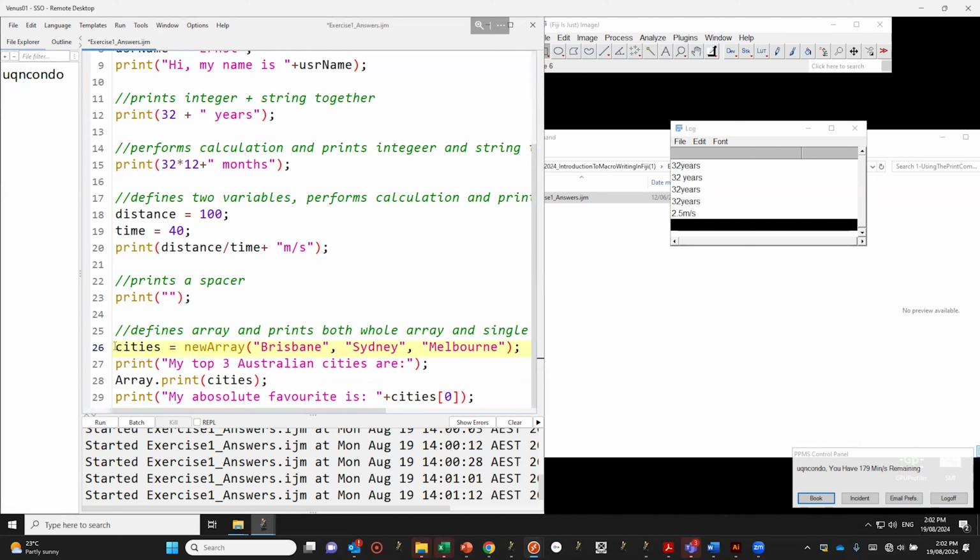Here I called this thing cities, and I have to say that it's an array first, and then I define the elements of that array. I print this header, and then I print the whole array. And then I call one of the elements of that array to print.